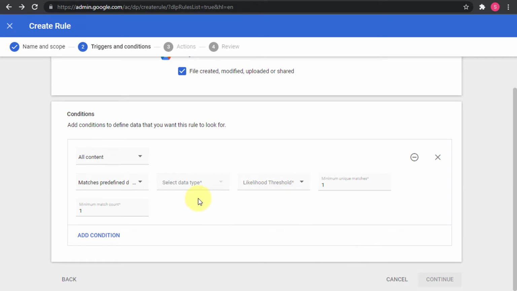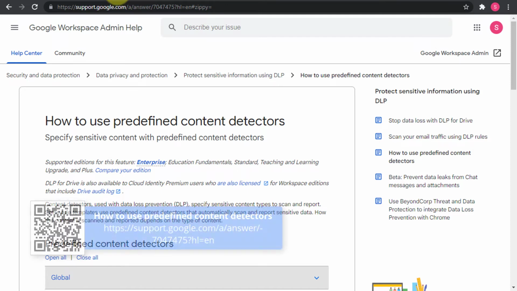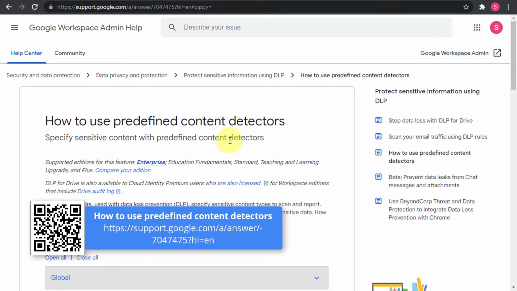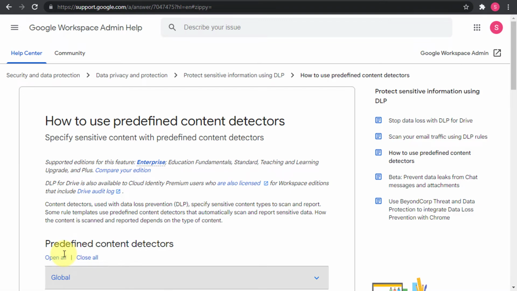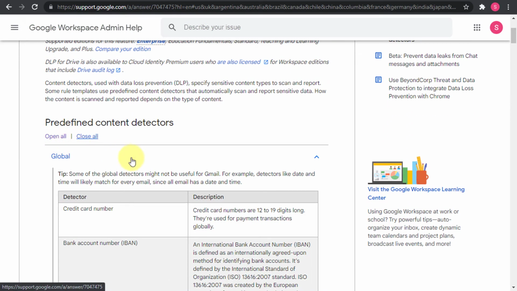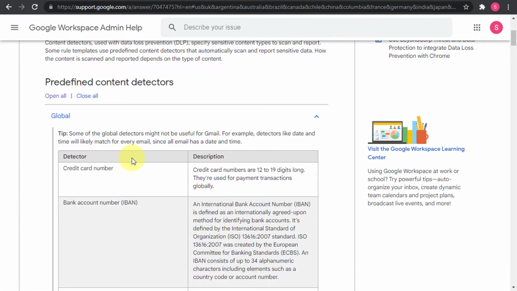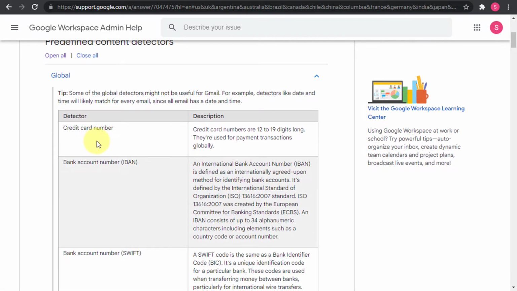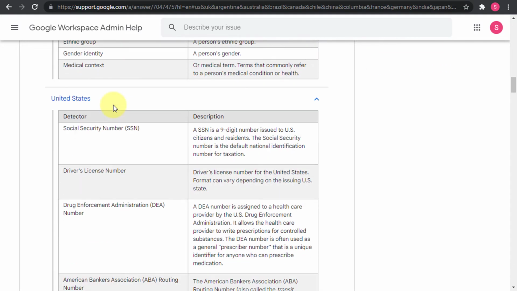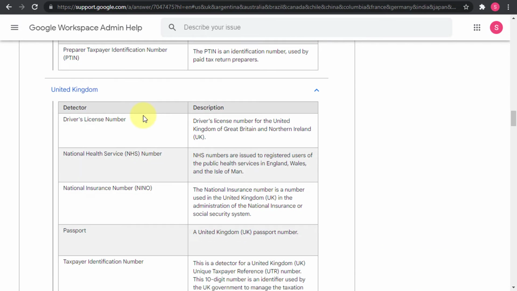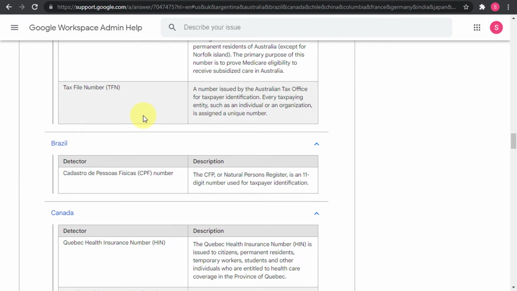Now, if you want to see the whole list of detectors, then there is an article that I'm going to take you to, which is called How to Use Predefined Content Detectors. It's not exactly about how to use because they talk about everything except how to use. So this is the list of predefined detectors. If I open all of them, then you will see the global group. So these are the global detectors: credit card numbers, bank accounts. If you go down to the country specific detectors, you will find the social security numbers, driving license, and all of these. You can get an idea on these detectors and the explanation for these.